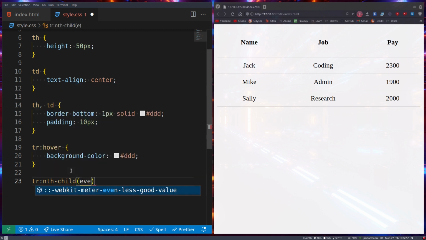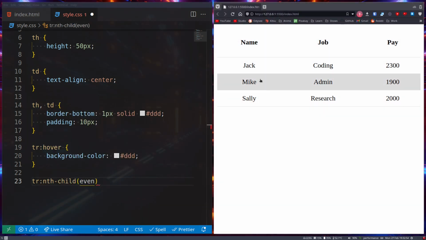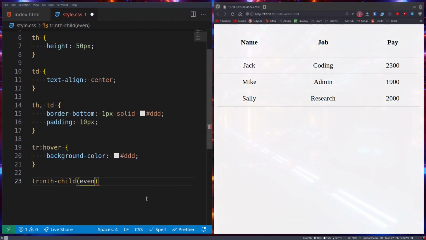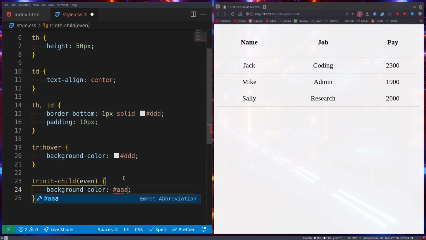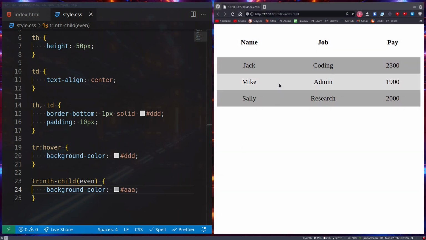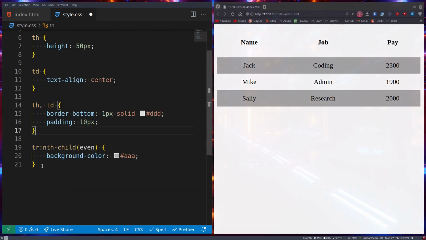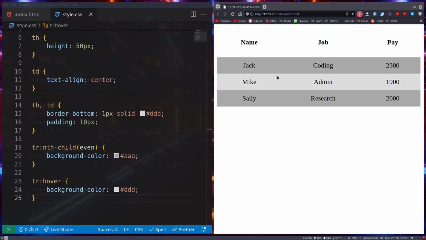So what this is saying, on every even value here, so every even row, what we want to do is change the background color of that one to, and let's choose something AAA. There we go. And of course, if we were to just move this here, then now the hovering will also work. So for every second child starting at the second one, because remember this is also a table row.